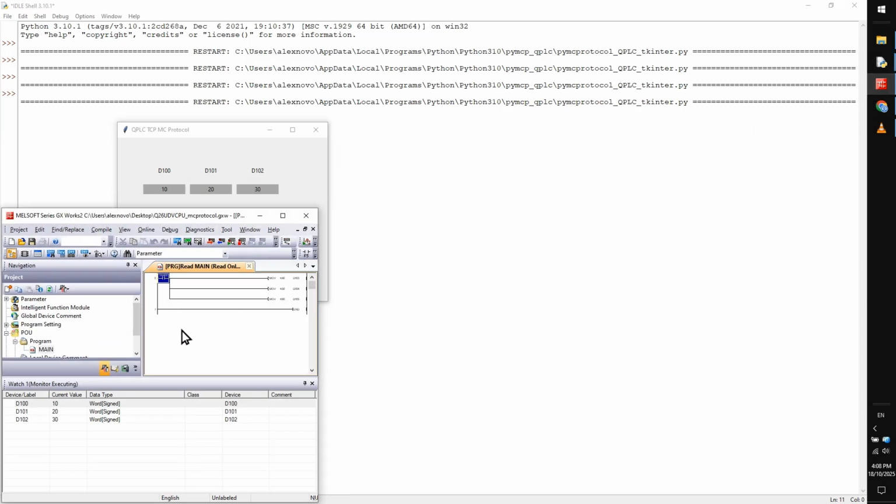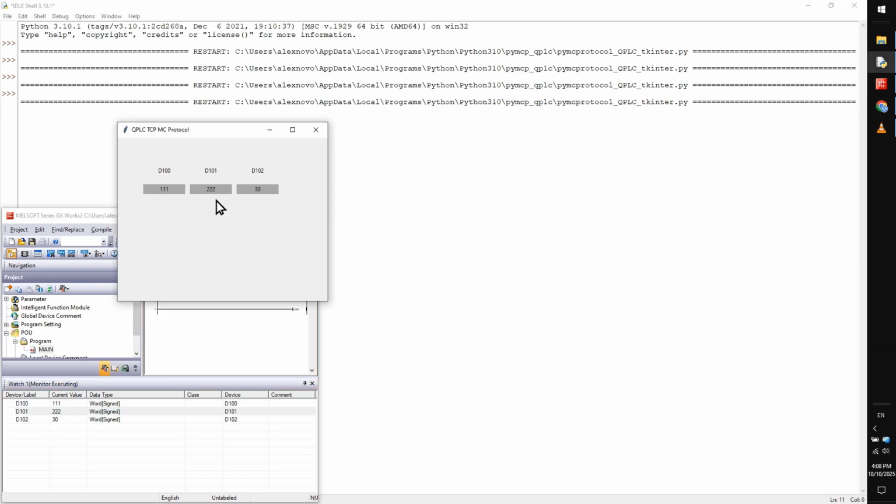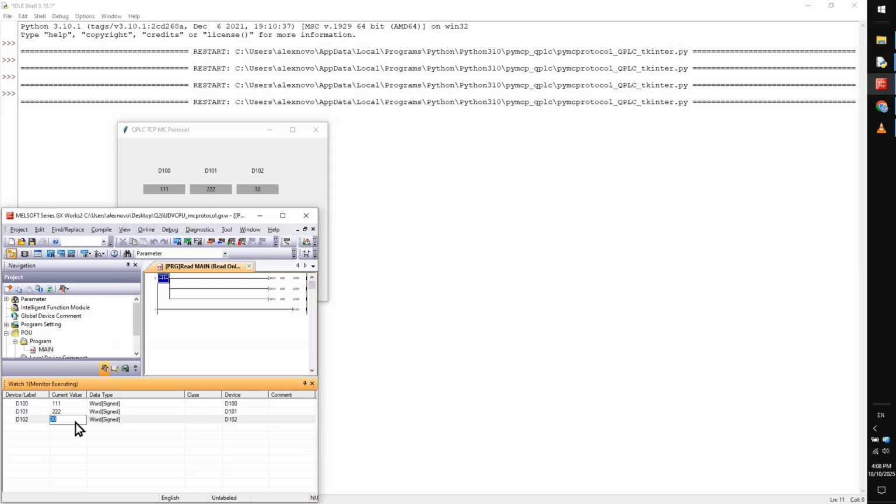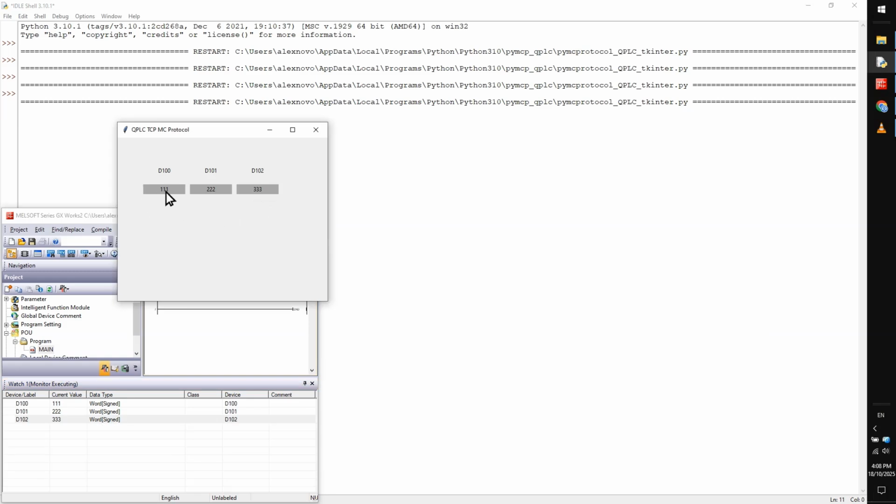We will do the first testing. Write values in PLC, and check the display values in the tkinter window. Second testing is to write data in the tkinter window and check the values in PLC.